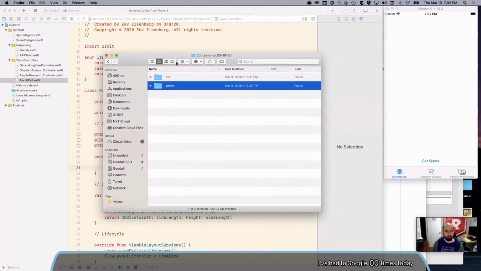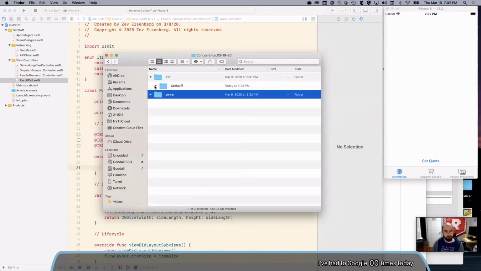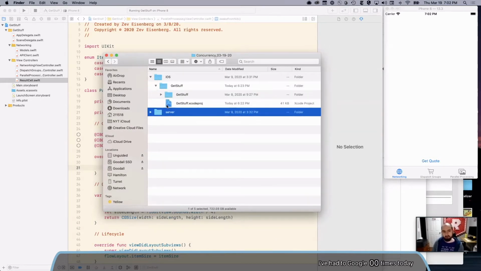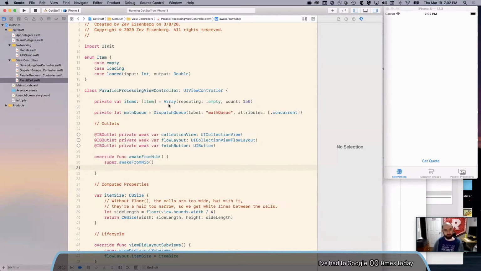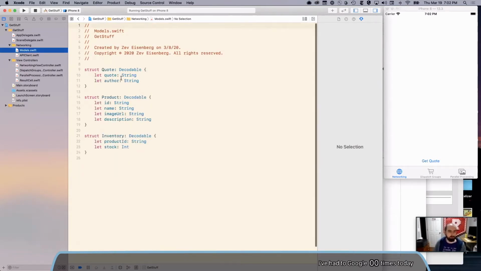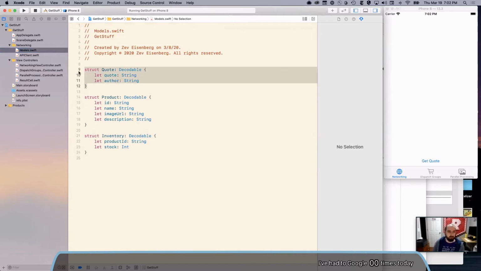So in the folder for the project, I've opened up the iOS folder, and then get stuff is the name of the app. And then there's an Xcode project in there. So I'm opening up that Xcode project in Xcode. And we have some models that are basically the same as that JSON that Matt had in the README. So we're just dealing with the quote here. These other models are for later examples. So we have our quote and our author, and it's decodable. So we'll be able to convert this from JSON.